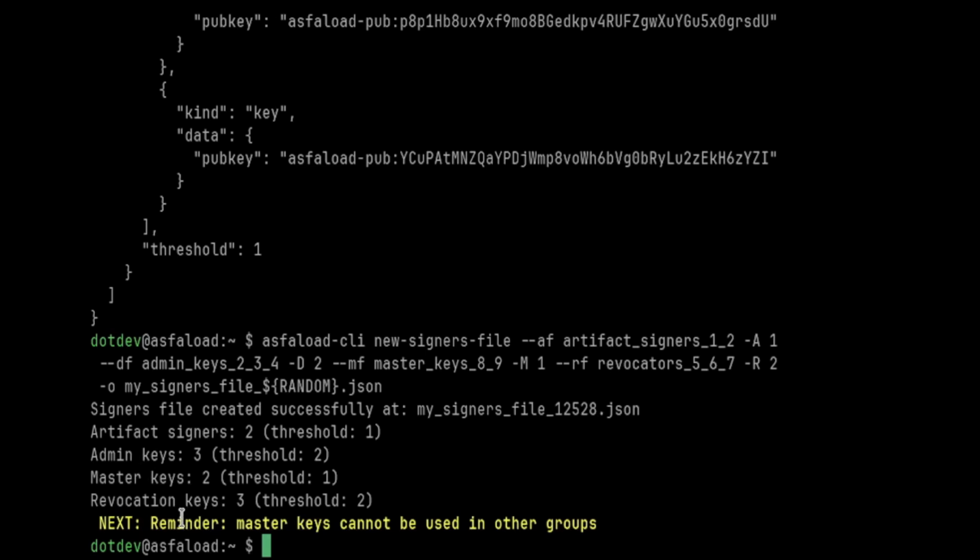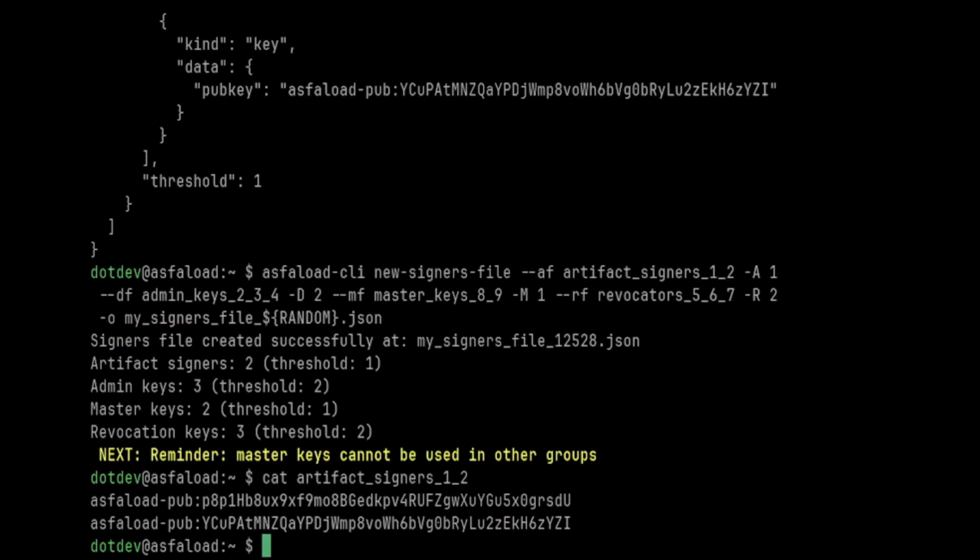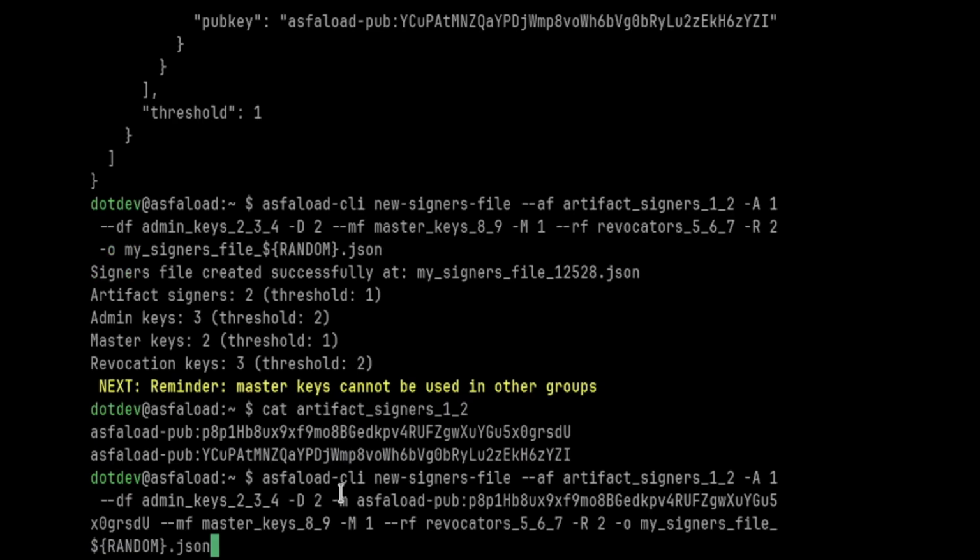As a reminder, the master keys cannot be used in other groups. Let's say I use a key from the artifact signers in the master group. I'll take the first line. At that time, as you can see, I added this artifact signers file as a master key with this flag, but this is not possible because this key is also present in the artifact signers. So this generates an error.